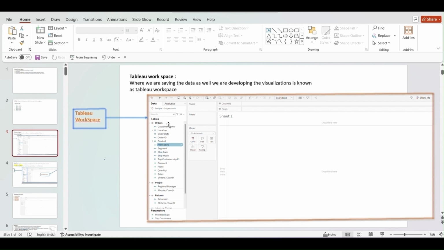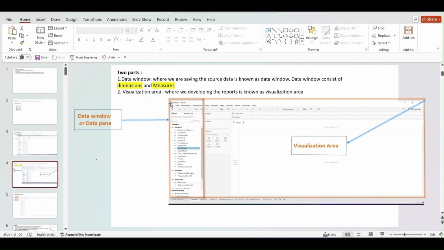The Tableau workspace consists of two parts: the data window and the visualization area. This place we call the data window and the remaining place we call the visualization area. What is the data window? Where we are saving the source data is known as the data window, and the data window consists of dimensions and measures.